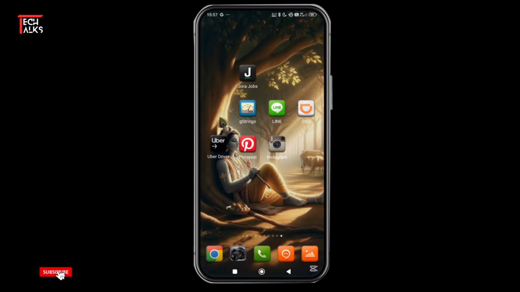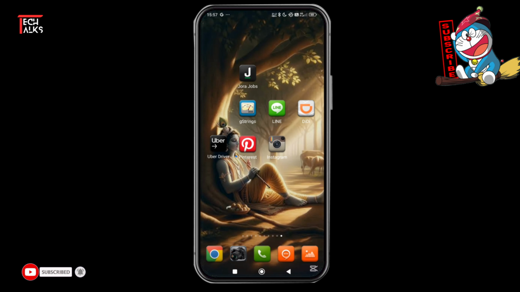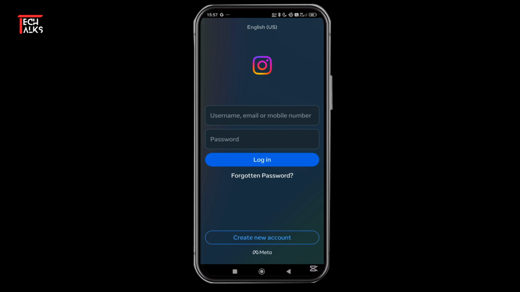To log into your Instagram account, all you need to do is follow these few simple steps. So first thing first, open your Instagram app and then you will see this kind of page.